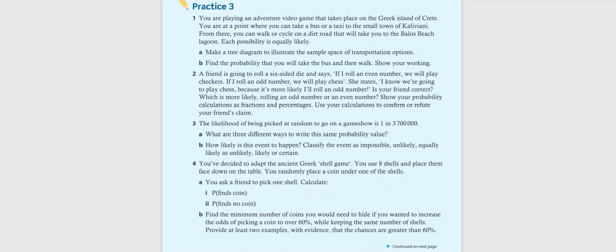I'll be asking you to have a look at practice 3. We've already started it. If you remember the first question, all right. I don't know whether you do remember it.